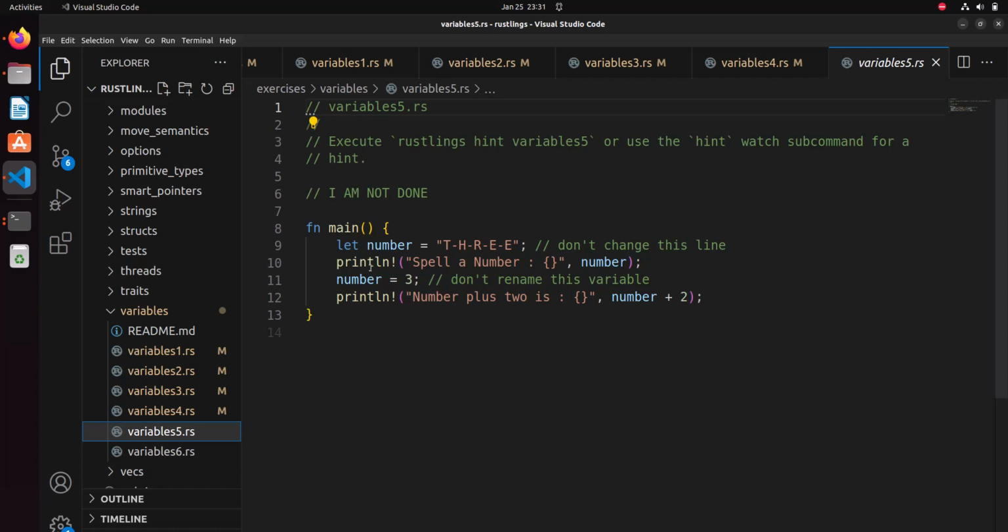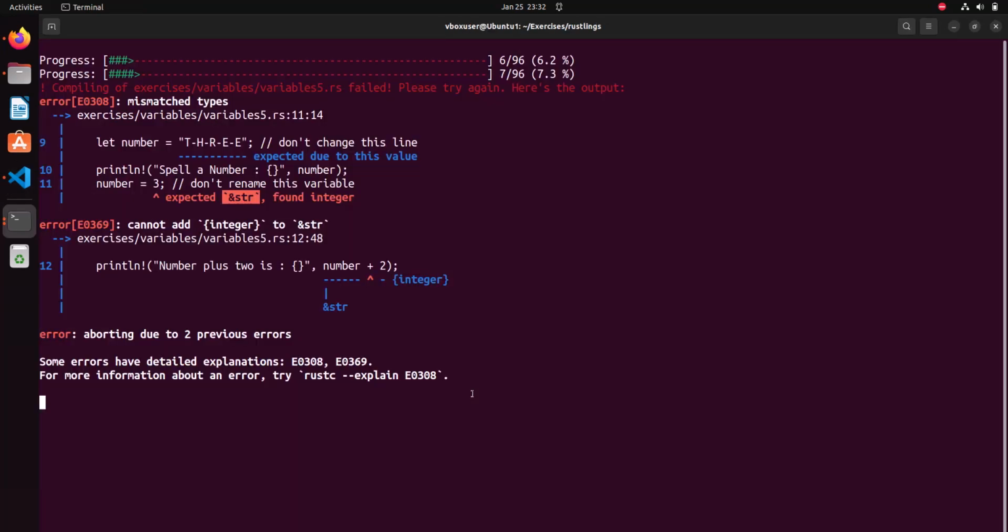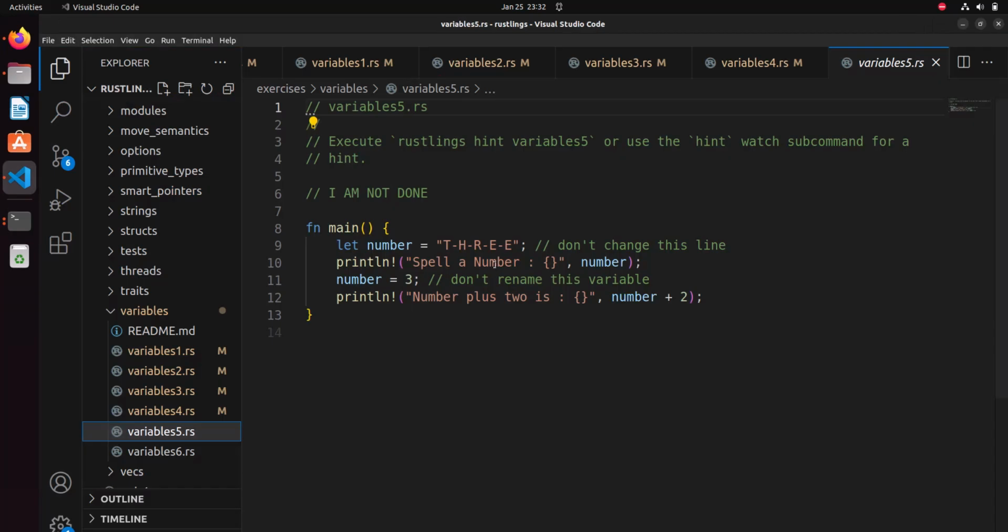But then I say number is 3. This is an integer. I'm trying to say that number holds the value of type integer, and I'm trying to print that. They don't want me to change this line and they don't want me to rename this variable. So the error says mismatched type. I think the concept that comes into picture here is shadowing.